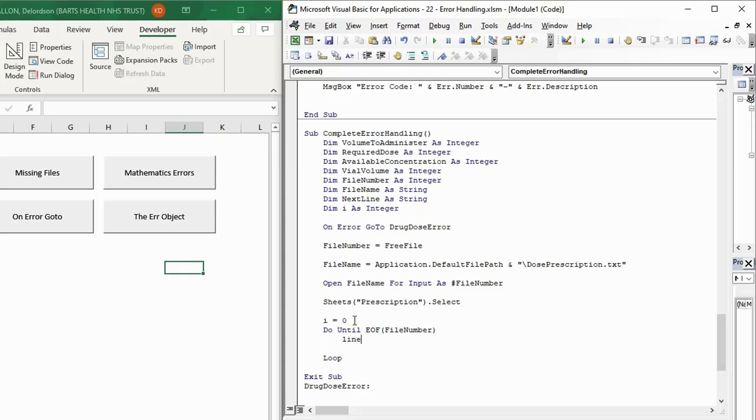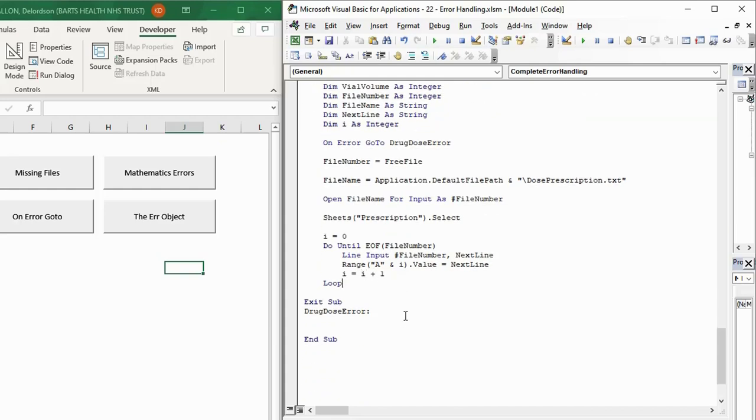And as we loop through, we get each line and we put it into our next line variable. And then we can use the Range object and set its Value property to the next line. And we remember to increment our variable. And down here, we can handle any errors.